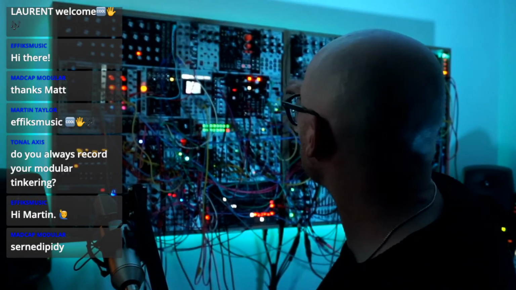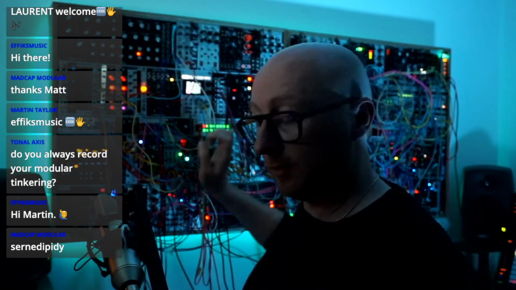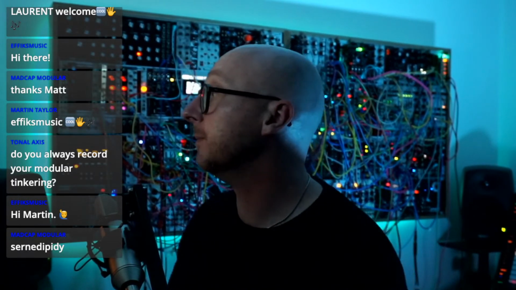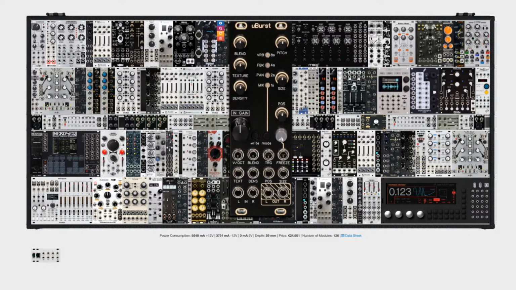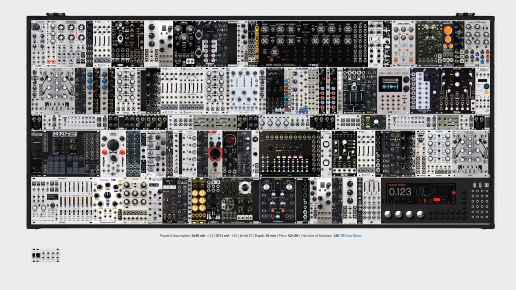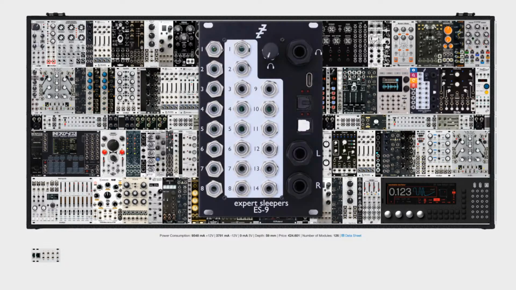I've ordered some more stackables. I record everything in through the ES9 by Expert Sleepers, which, if you're not familiar with, is where are you? There it is. This is my studio sound card. You get 14 inputs and 8 outputs, and they can be CV or audio. You've got stereo left and right out, and a headphone out. You can expand it over ADAT. You've got some software so you can route things internally, and it sounds really great.